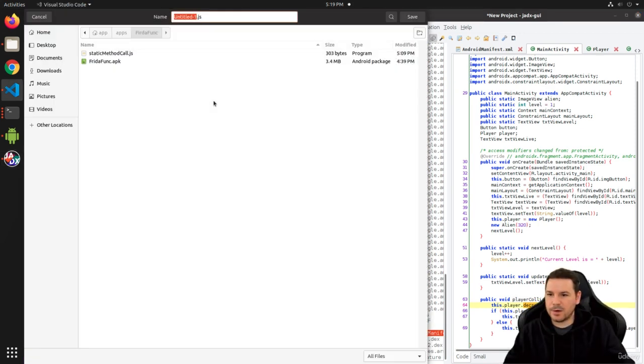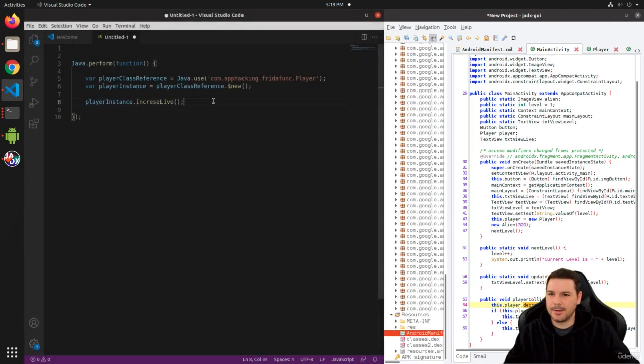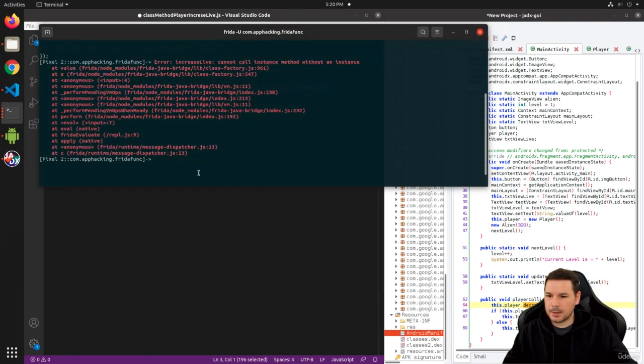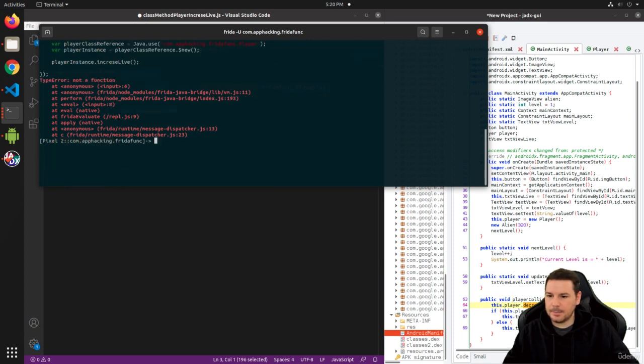We save this file as class method player increase life. Okay, I guess this name summarizes all of this. All right, let's try if this one works, and then we also add some comments inside here. So we are taking this into this Frida terminal, and then let's see, I hit enter.